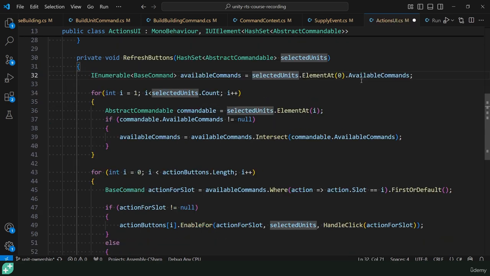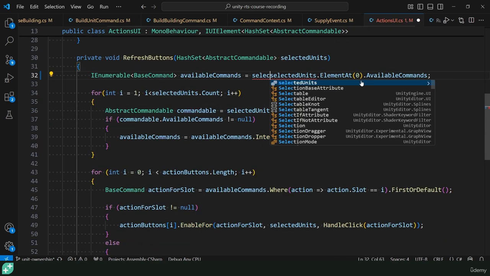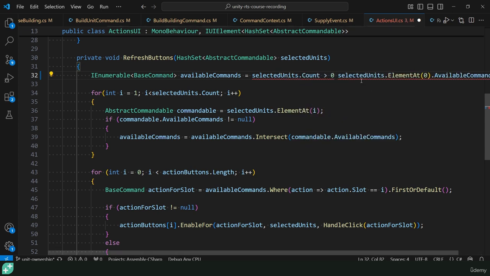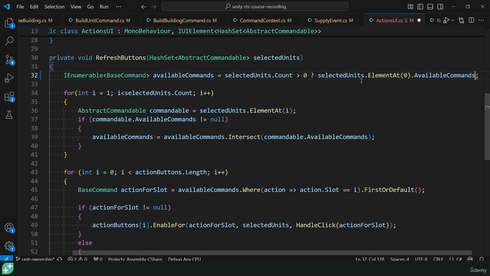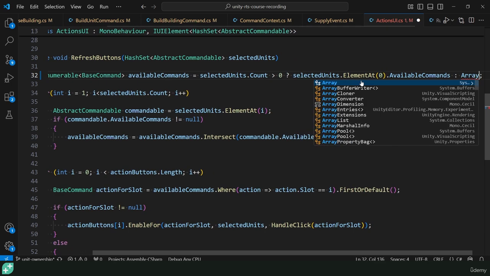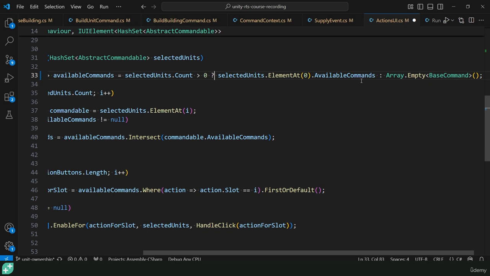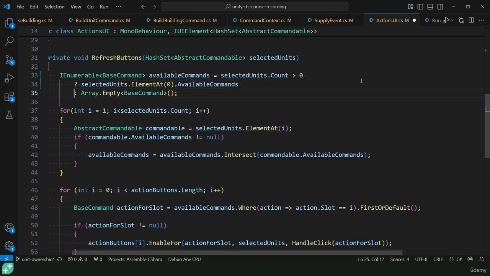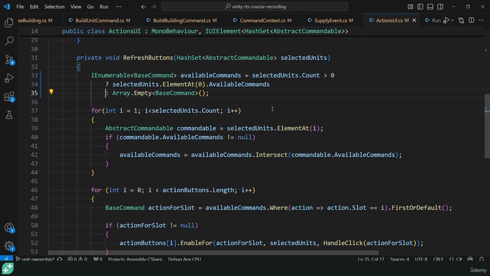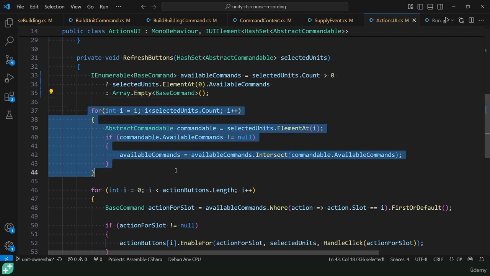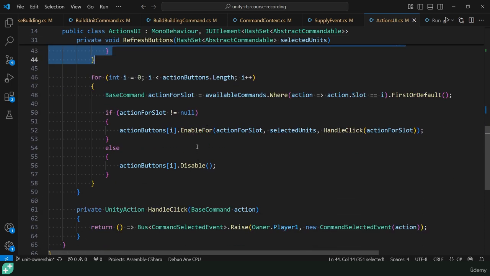So let's convert this refresh buttons to say available commands equals selected units.count is greater than 0, question mark, doing a ternary operator here, selected units.element at 0 available commands, just like what was happening before. As long as we have more than 0 units, we're going to do that. Otherwise, that's colon, array.empty of type base command. Then, because this is a super long line, let's break it up into multiple lines. Then we'll still go through all this stuff as normal, but we're going to end up skipping this bit because we have no commands. Then we'll enable or disable all of those relevant action buttons.